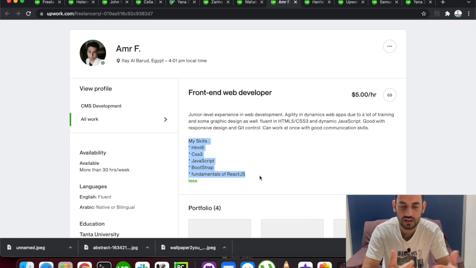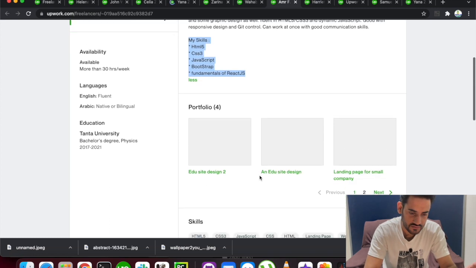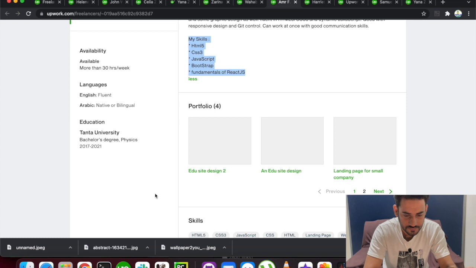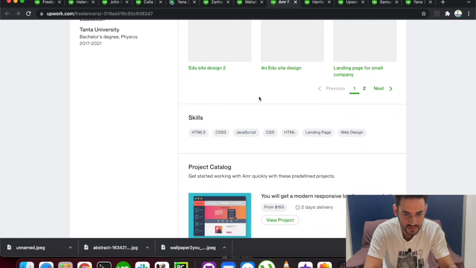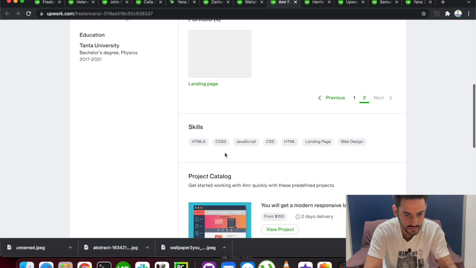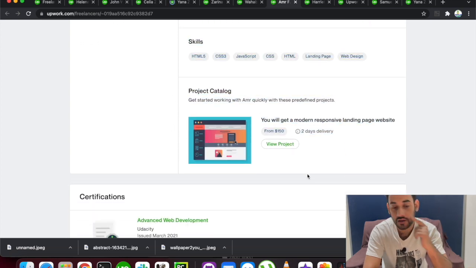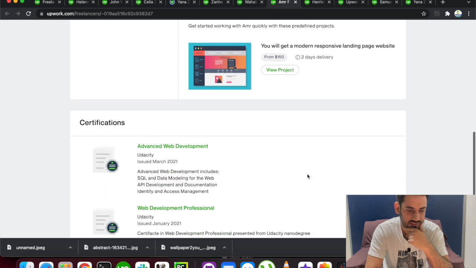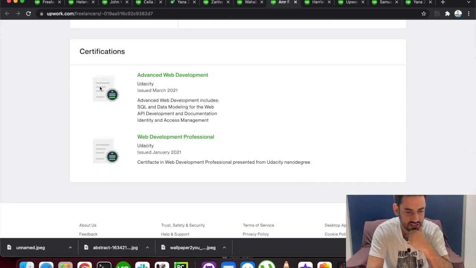So this is a good thing. If you don't want to write long and lengthy covers for your profile, you just mention your skills. That's helpful. I would give him that. We have a portfolio here. That is nice. We have over 4 items in the portfolio. Now we have a project catalog. He has put some effort in here. This is nice. He has some certification.